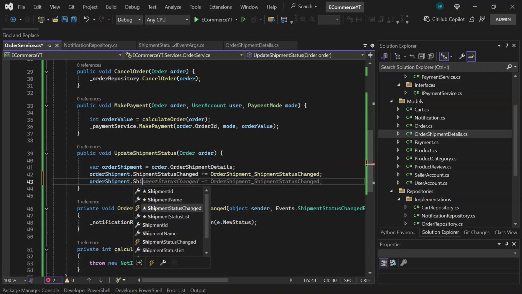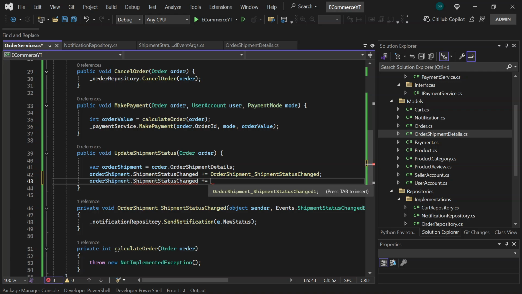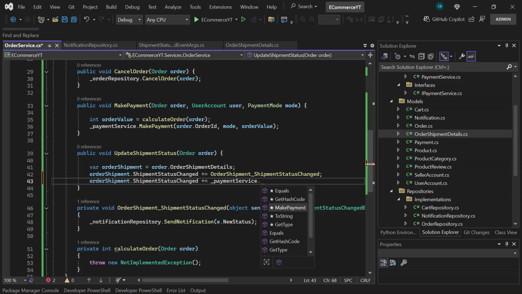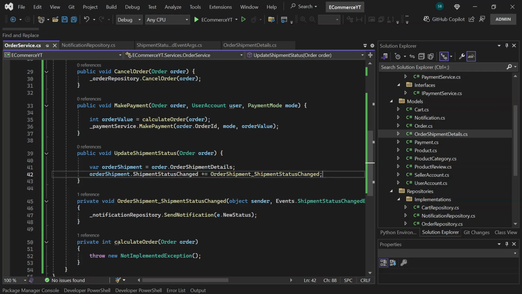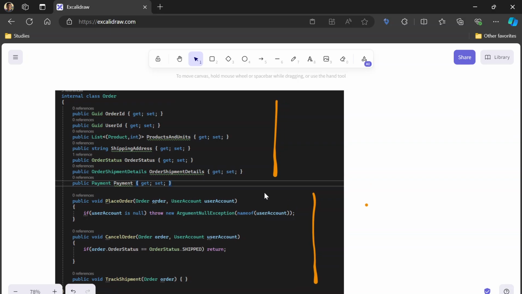I can again create this shipment status changed, and maybe in the payment service, suppose I am creating another method, the moment some status is changed, do something. So this chain of events, this chain of delegation, can be done over here. Now this one was the core of this application. When we are talking about orders, e-commerce or any system like that, this part of ordering is the core. Like when I'm placing an order, how exactly am I tracking it.